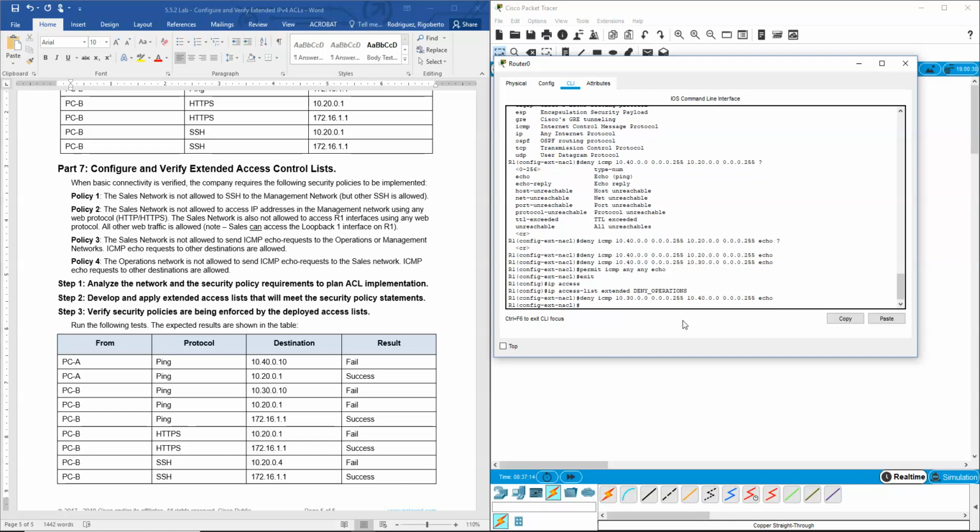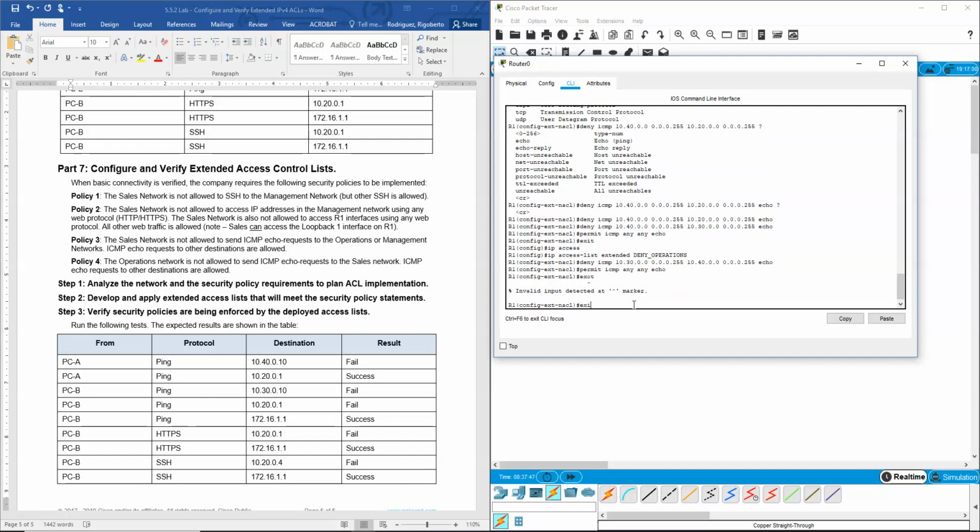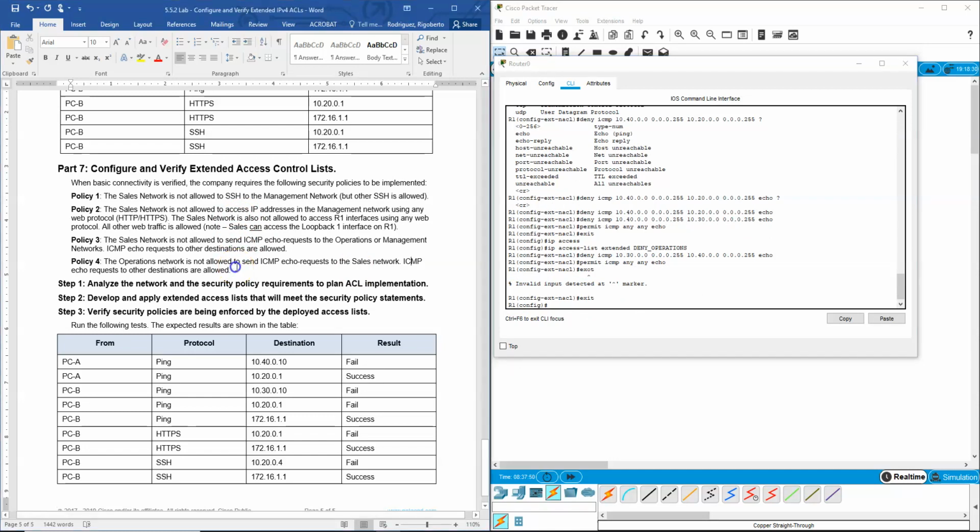Alright. So that will cover this part. It says the operations network is not allowed to echo request the sales network, but ICMP requests to other destinations are alright. We need to add that permit statement, or else we're just denying everything else, because there's that explicit deny. So permit ICMP any any echo, and that is that one. Actually, I could have put in a remark saying this will cover policy 4. I didn't do it. It's okay. Exit. Okay, so we have created ACLs to cover all 4 of these policies.